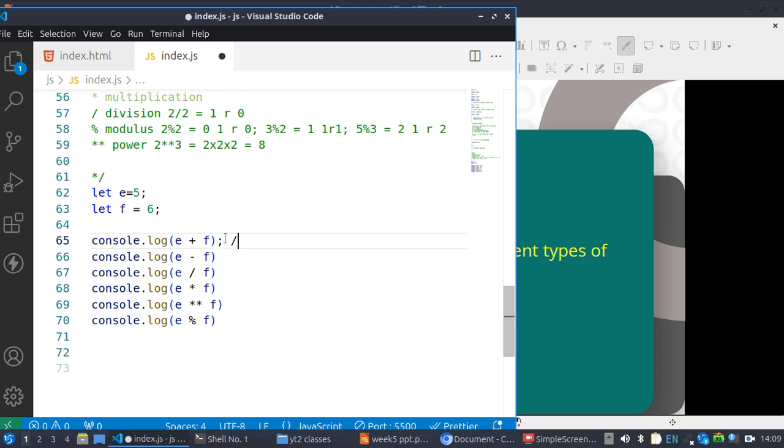So to be a very good programmer, you must learn to compile JavaScript in your head. Because you're learning a language, you should try to know the expected result. So 5 plus 6 is what? It is 11. So that is the expected result. Then 5 minus 6, that should be minus 1. So I think I should change this, going to have a higher number, because of the modulus.